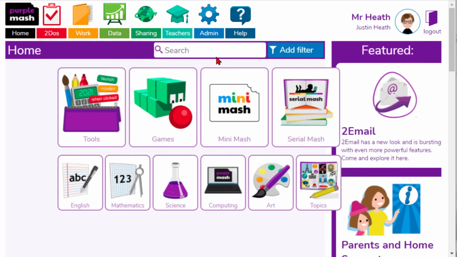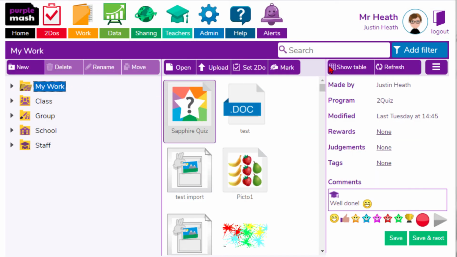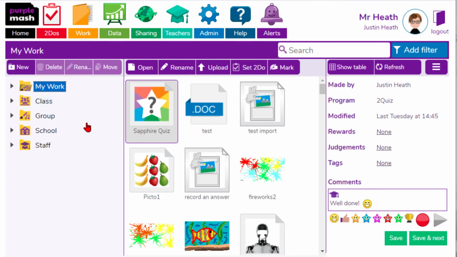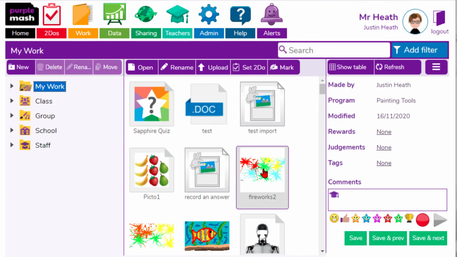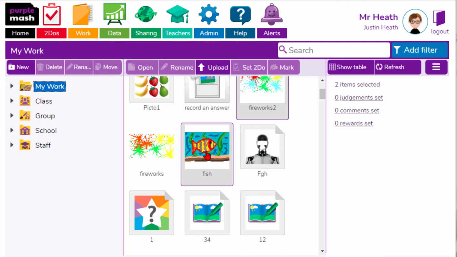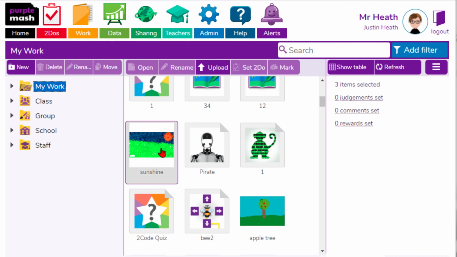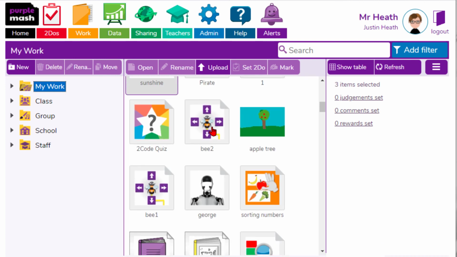How do we put work onto a display board? That's quick and easy as well. So let's imagine that you're looking at a folder full of pieces of work. This is my work folder here. It could just as easily be a folder of work handed in from a to-do. I can multiple select pieces of work. So if I wanted this fireworks and the fish here, I could hold down the CTRL or control key on my keyboard and press fish, and then I get this multiple selection of cherry picking. I might also want to include this sunshine here, and perhaps I'll include this activity here from To Go.